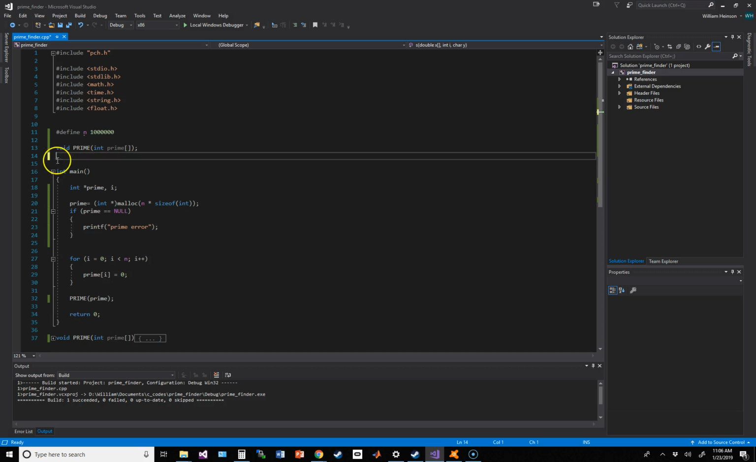So that's it for functions. Very useful. We're going to need them a lot.